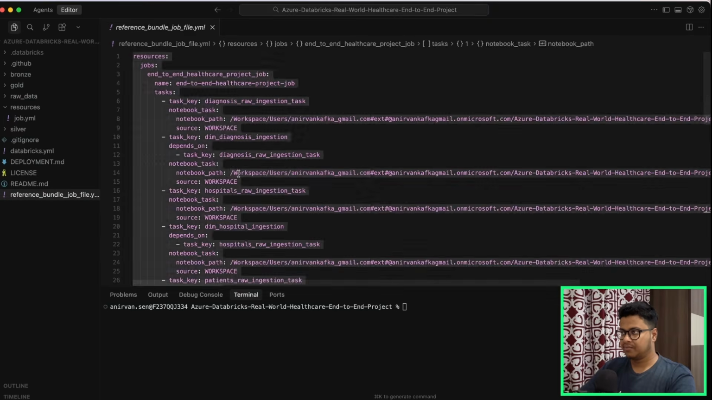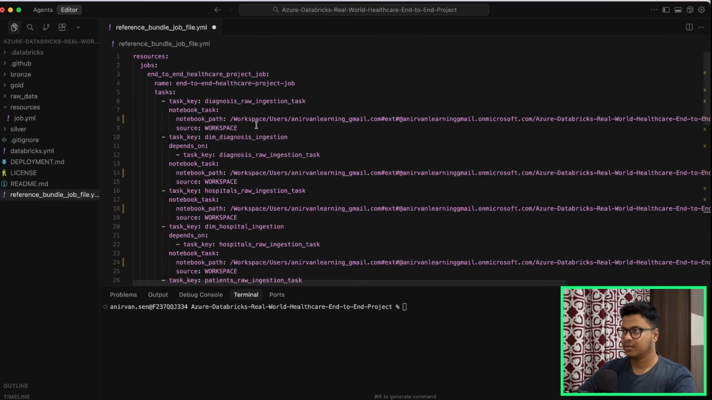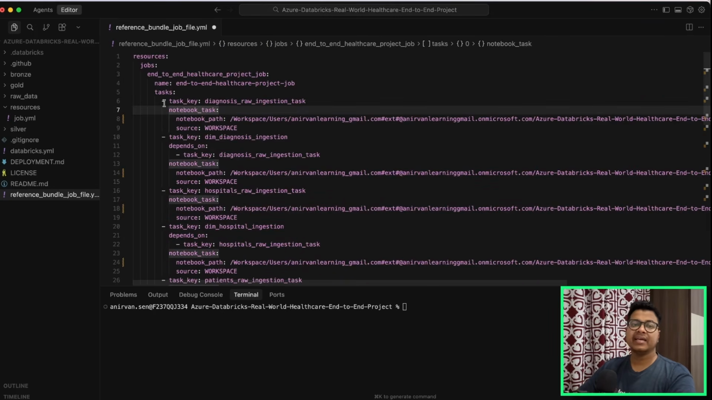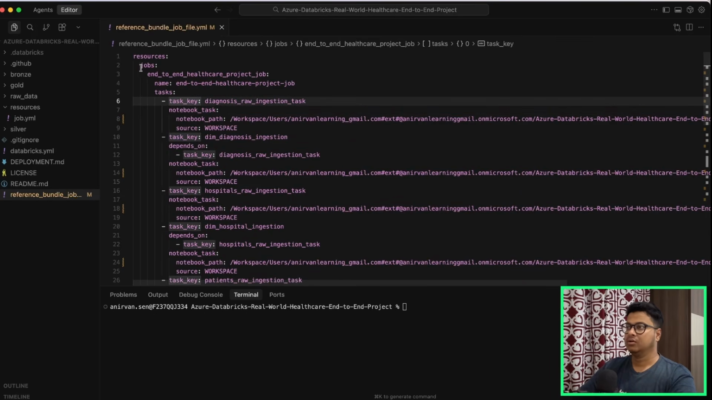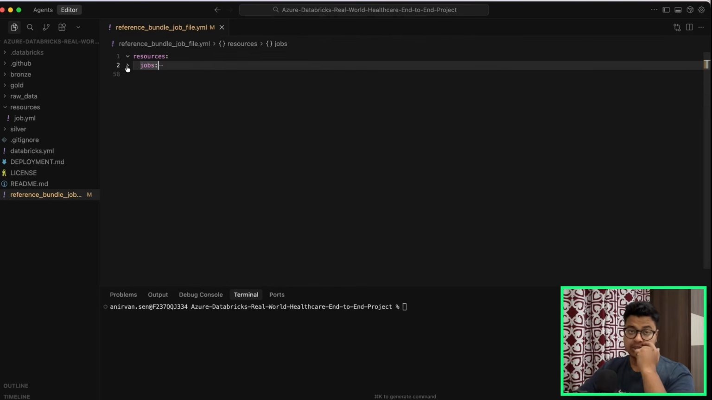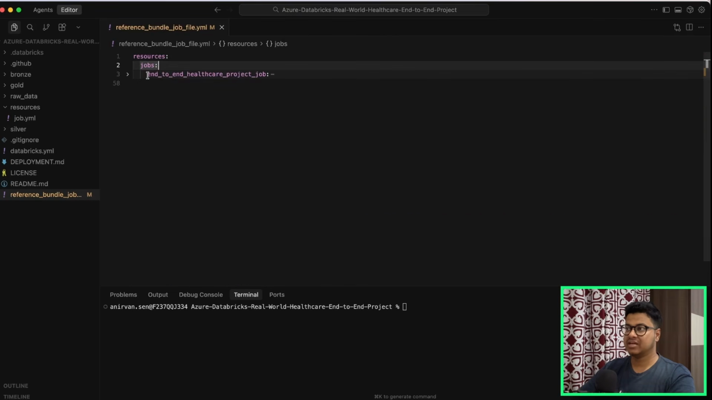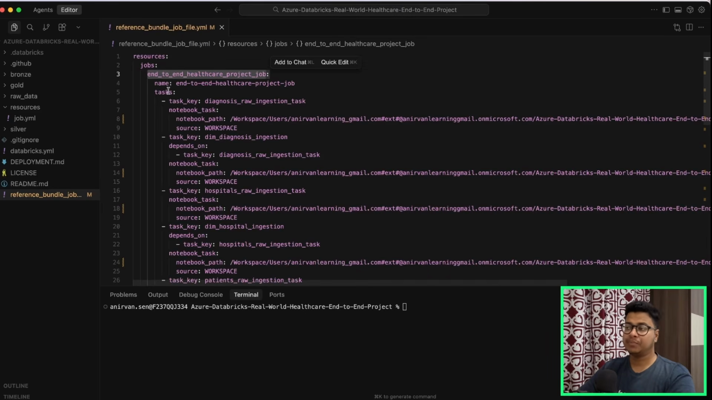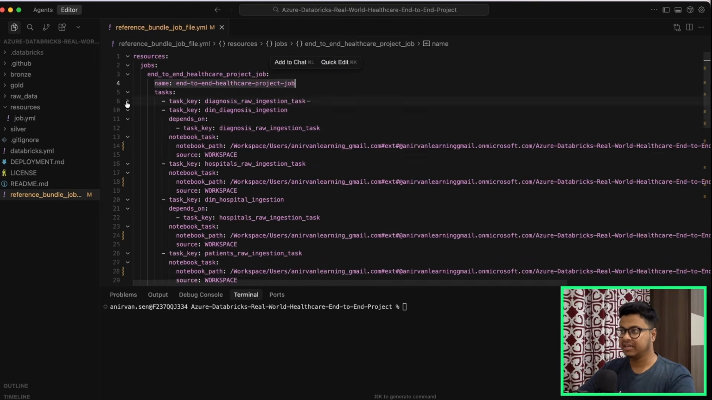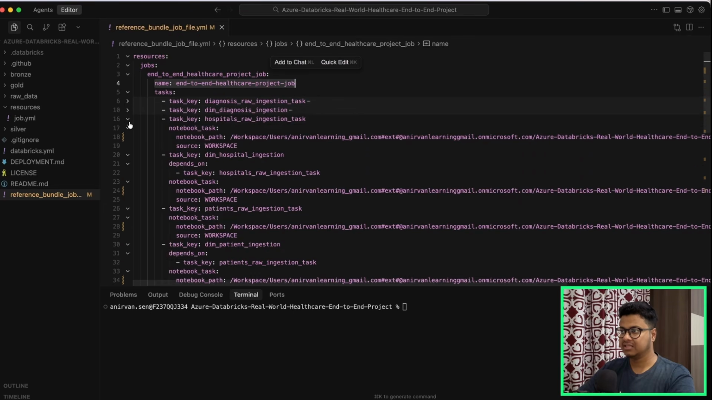Let me keep this here, and you will see that it is like a YAML representation of a job, right? So it has some resources called jobs. You have only one job currently, mentioned as the end-to-end healthcare project job, and you have a lot of tasks around it, right? This is the name of the job. There are different tasks here.